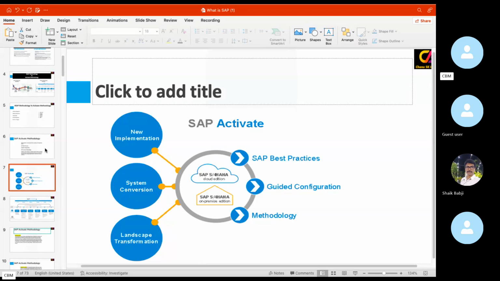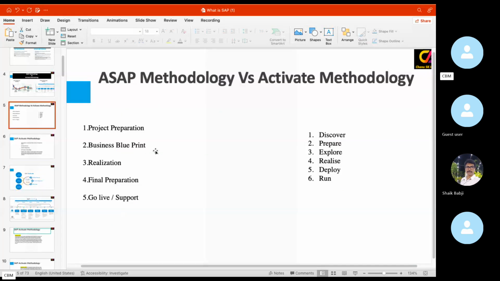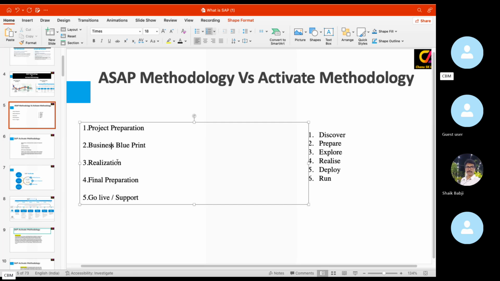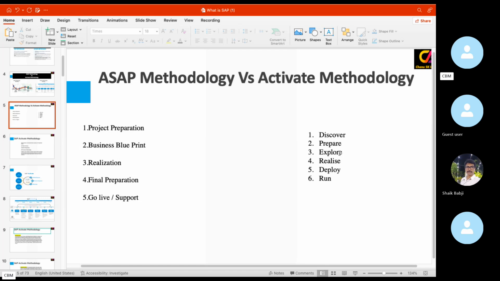So right now we will discuss the differences between the SAP methodology and the Activate methodology. Here in SAP methodology: project preparation phase, business blueprint, realization, final preparation, go live, and support. In Activate methodology, we have the discover phase, prepare phase, explore phase, realize phase, deployment phase, and run phase. So almost 6 phases in Activate methodology.